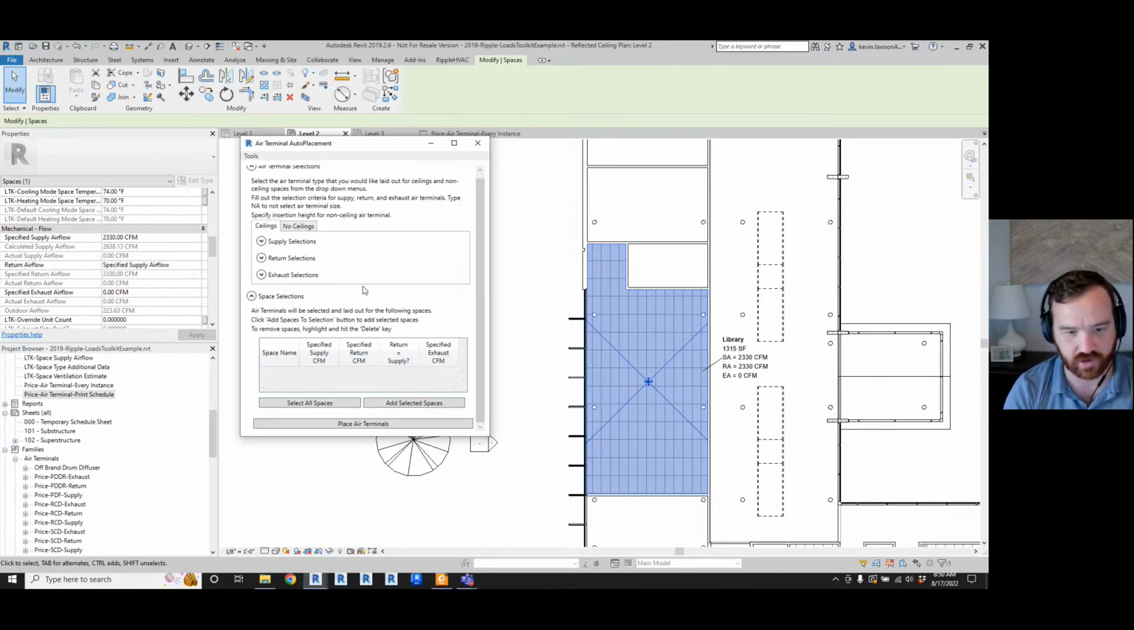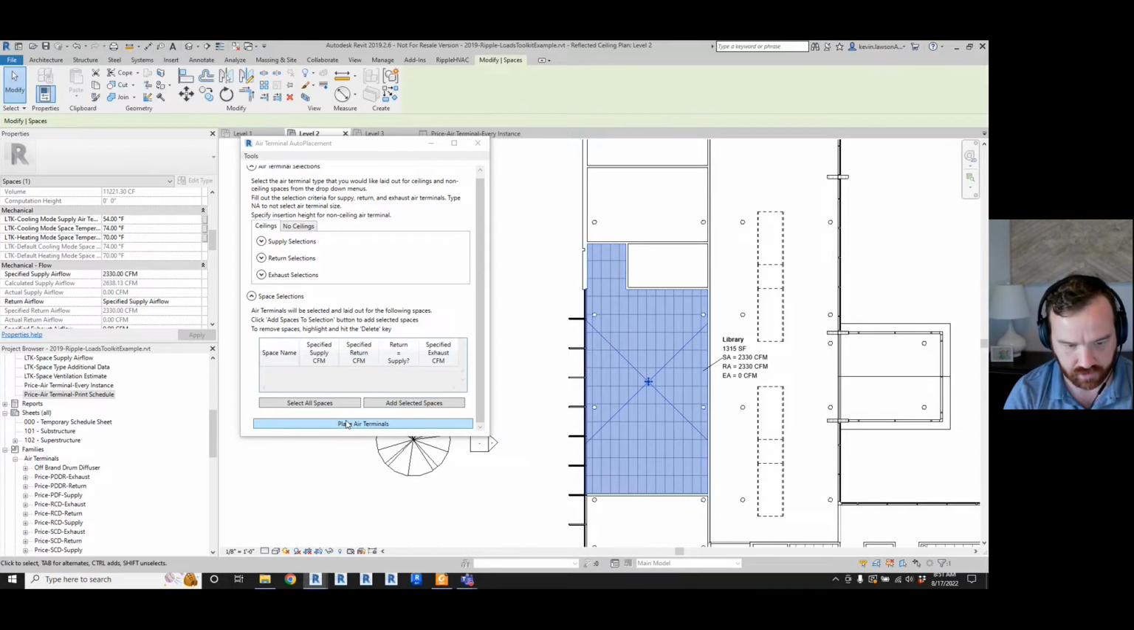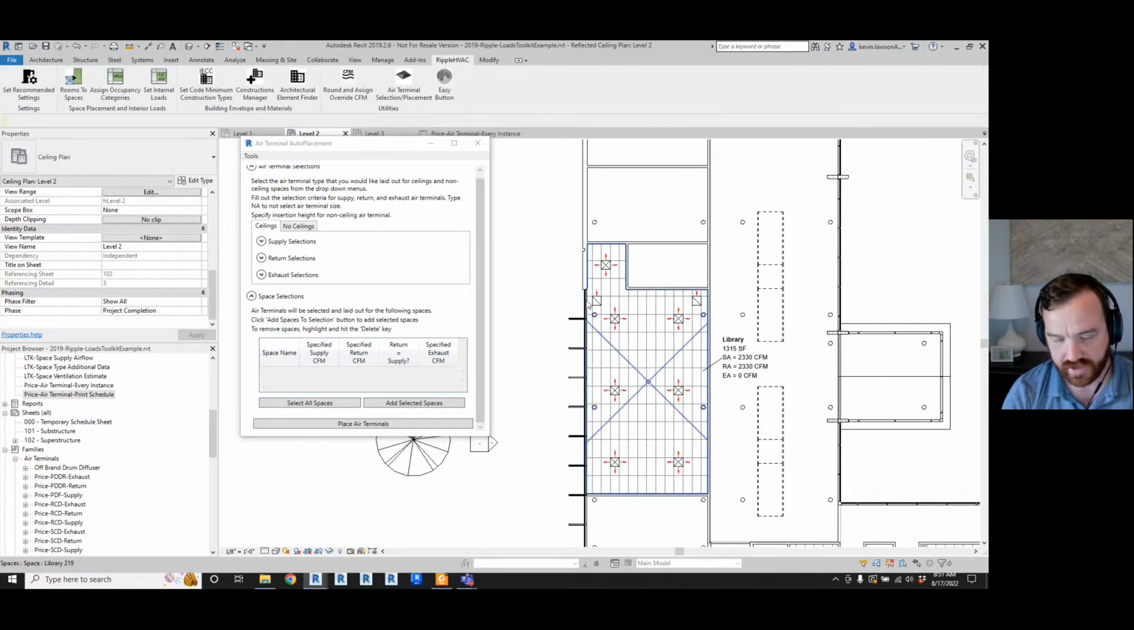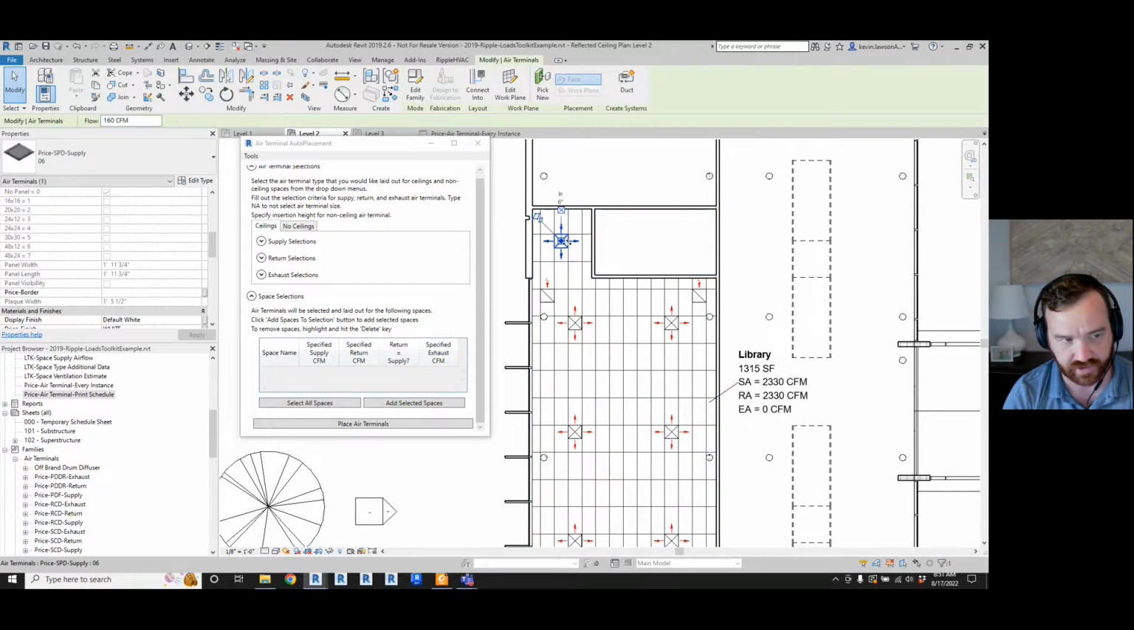Now I've got my selection criteria. Now I just need to select the space and hit place air terminals. And it will analyze the space against my selections. It will break complex spaces down into simple spaces and address those separately. So it broke this space down, assigned the proportion of the area, its CFM, and selected the appropriate size.